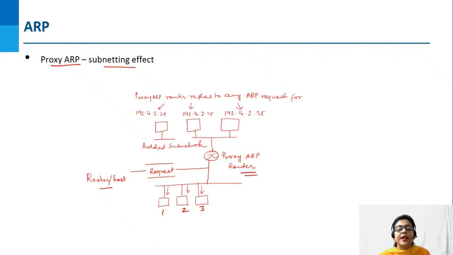Now this proxy ARP router is connected to several devices having different IP addresses. So what it does, it gets the request and then it can send it to the particular device to which it is attached. Basically, the router or the host will not be directly connected to these devices. Rather, it will be connected to the proxy ARP router, and the proxy ARP router will redirect the message to the devices to which it is connected. So this is basically the subnetwork.